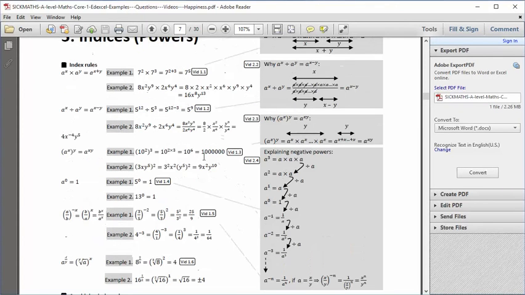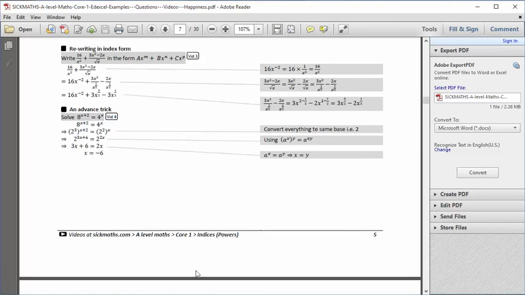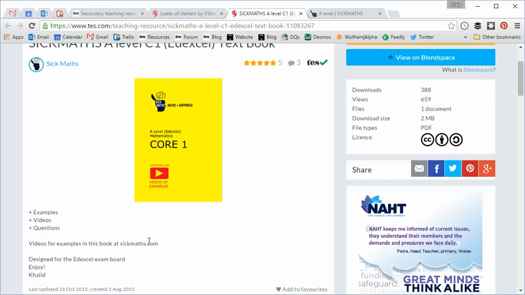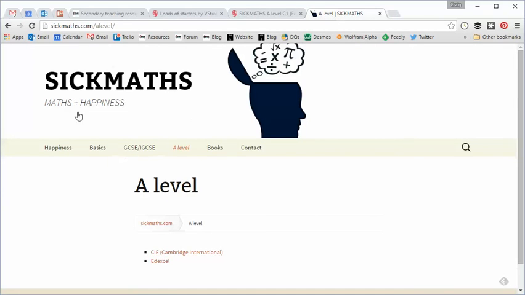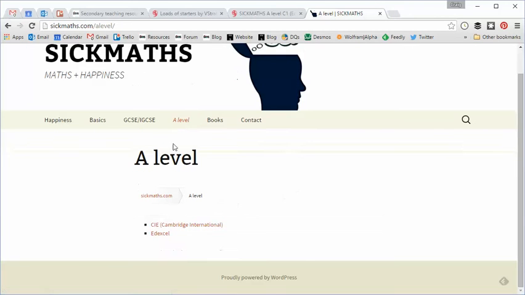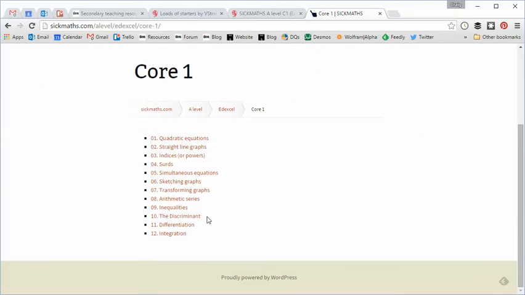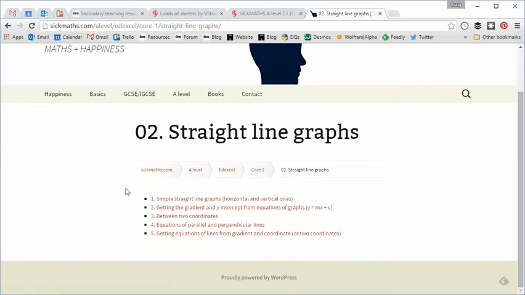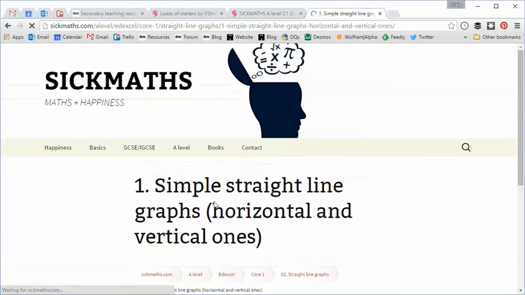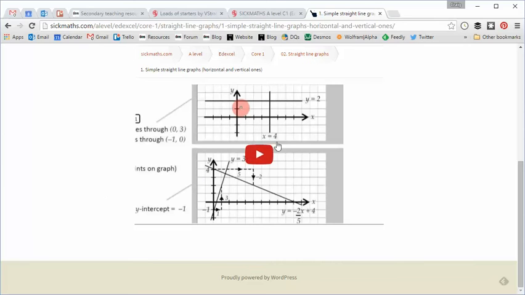Now you'll notice as well these little references to videos. They are all hosted on the SickMaths website. So if we just go and have a look at those, and if I just go to SickMaths, you'll see you can search by A-level, and I'm on A-level here, and I'm going to go for Edexcel, and they're all numbered and referenced. So I'm going to go to Core 1. And if we take, for example, straight line graphs, you get all your different skills of straight line graphs, and each one of those will take you to a video on that particular topic.